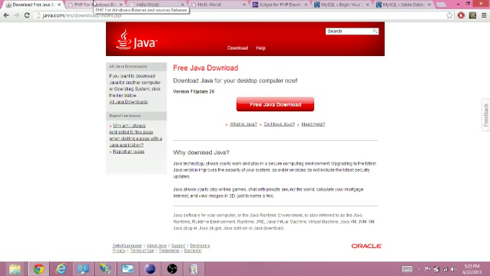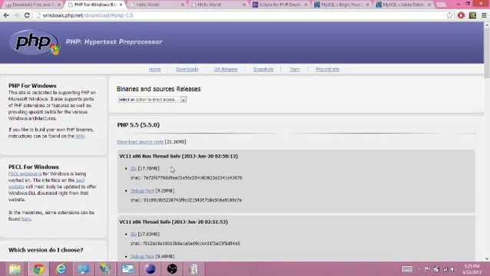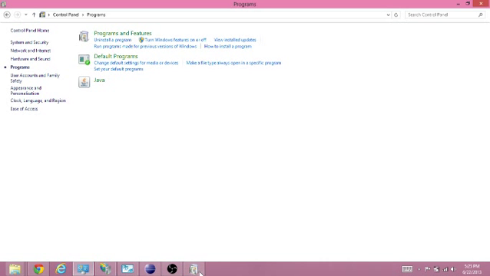Next, you want to go to PHP and you want to download a zipped version of the non-thread safe PHP, and we'll take a look back here.